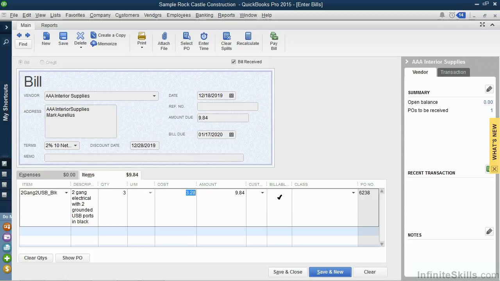Notice that the original purchase order number is in the far right column. And if we actually want to see the original purchase order, there's a button for that on the bottom left of the screen. If we simply want to count what we received and not use those that were in the purchase order, we can use the button on the far bottom left that says Clear the Quantities and enter them manually. That's it for the purchase order itself, but don't forget that QuickBooks helps us manage our relationships as well.